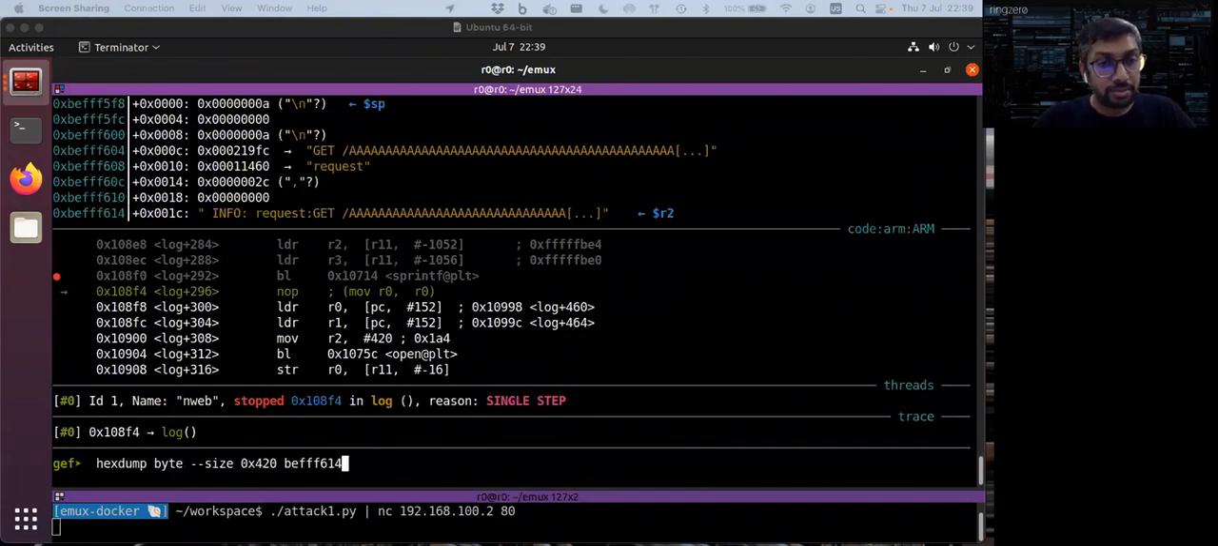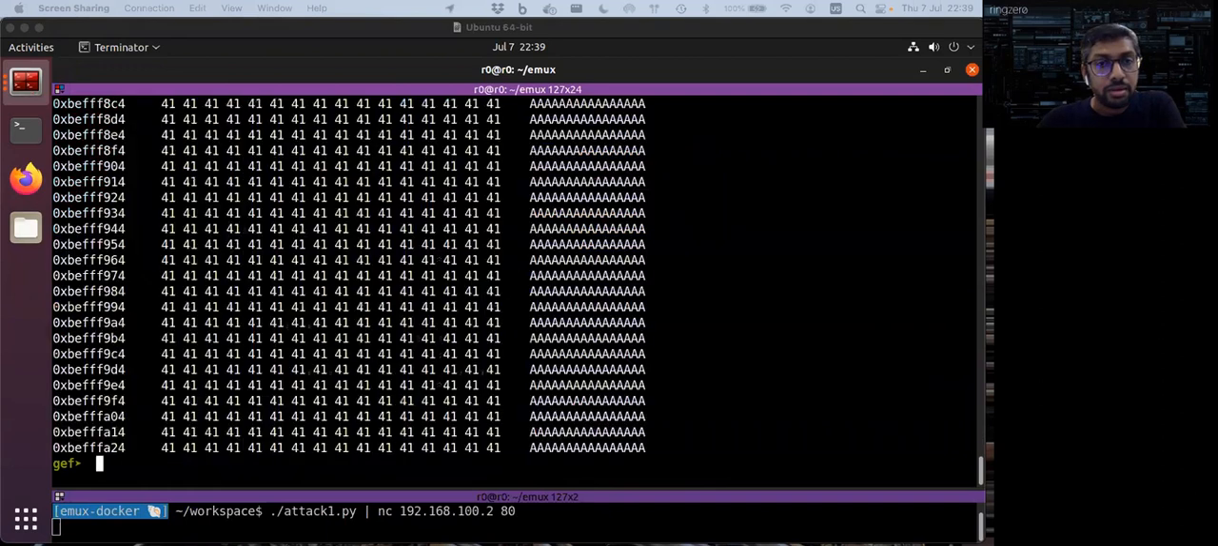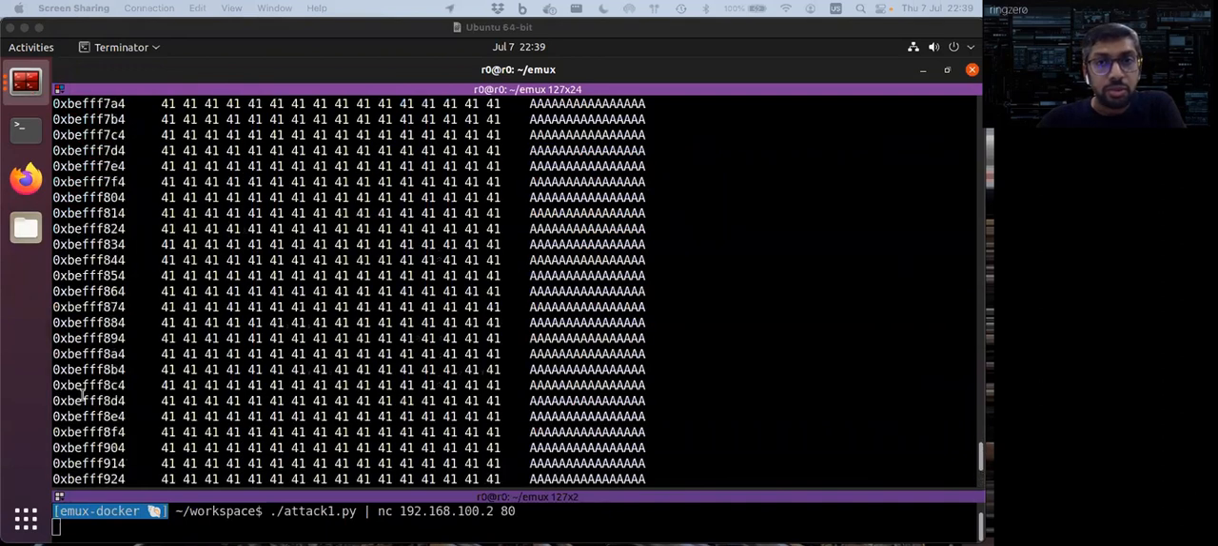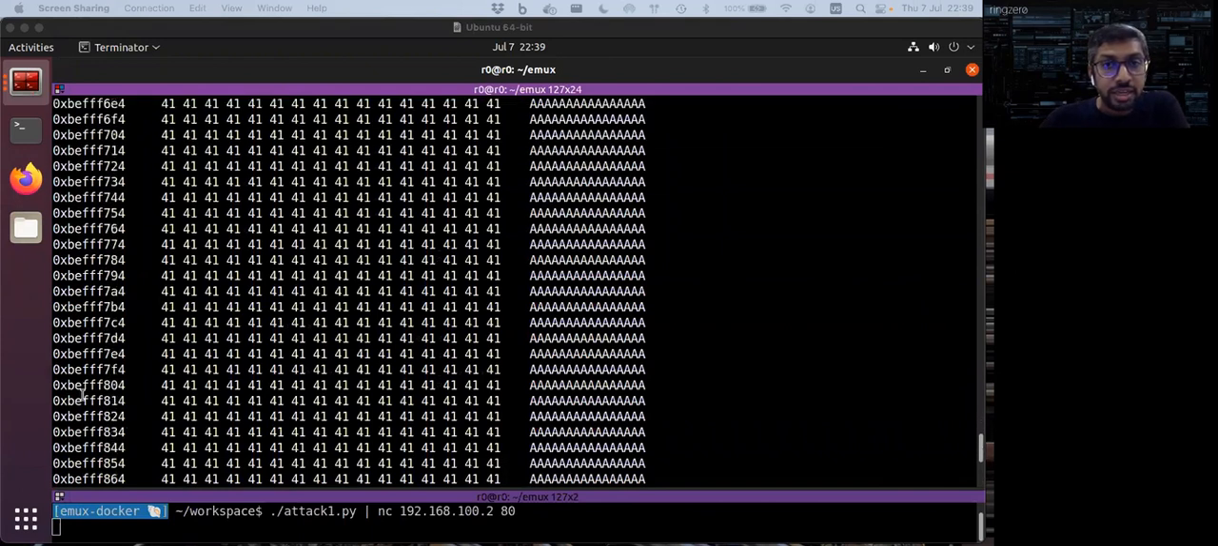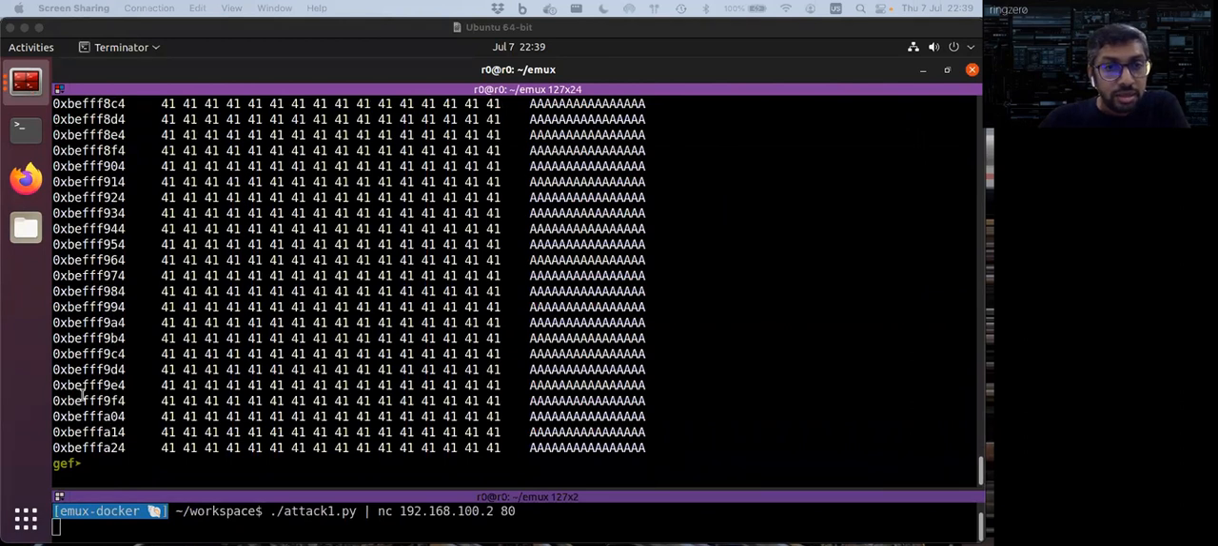We go back to the hex dump. Use the up arrow and go back to the hex dump. Now you see this whole thing. You go to the very top. The info, request, and this get, this big gigantic string got written in.